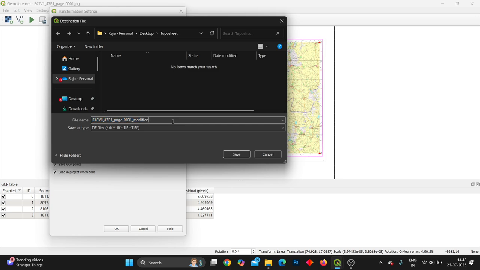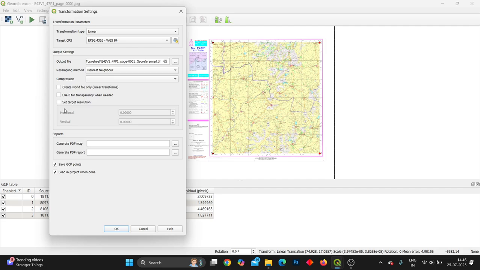So I will go here, instead of modified, I will write here the name georeferenced. Georeferenced. Okay, so that it is easy for me to understand this topo sheet is georeferenced. I will click on save. So the path has been given. Resampling method should be selected as nearest neighbor itself.